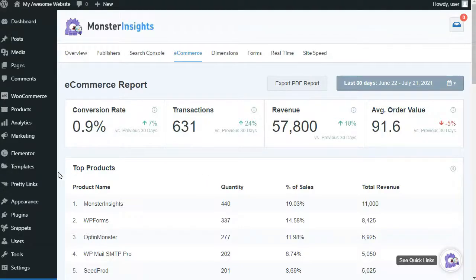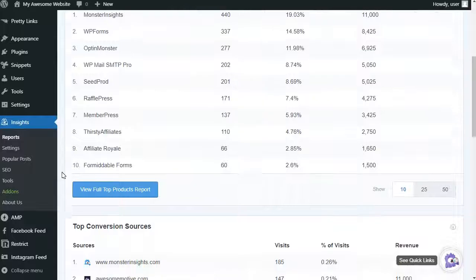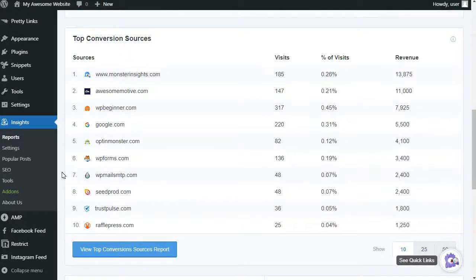Next, you'll see your top products report. Each product represents the membership page where you got your signups. After that, you'll see top conversion sources. That's a report that shows the number of purchases that were made as a result of someone clicking a link on another site and coming to your site and making a purchase.